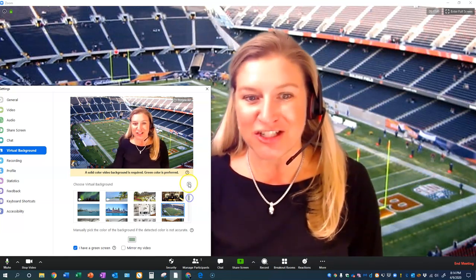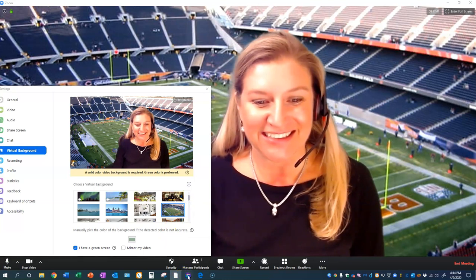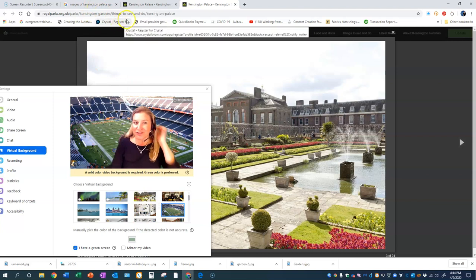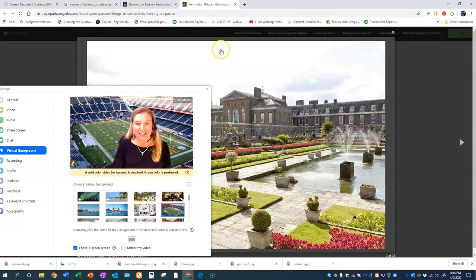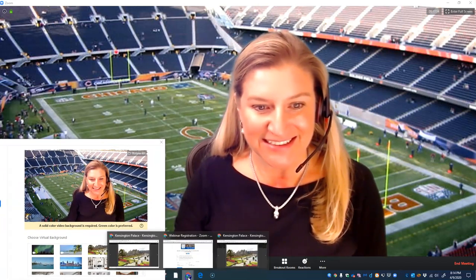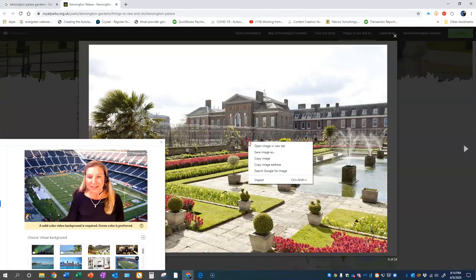To find an image, if you open up an internet browser, you can go and search for an image. I went and looked for Kensington Palace. When you find an image, you can right mouse click and save the image to a location on your computer that you can find later.